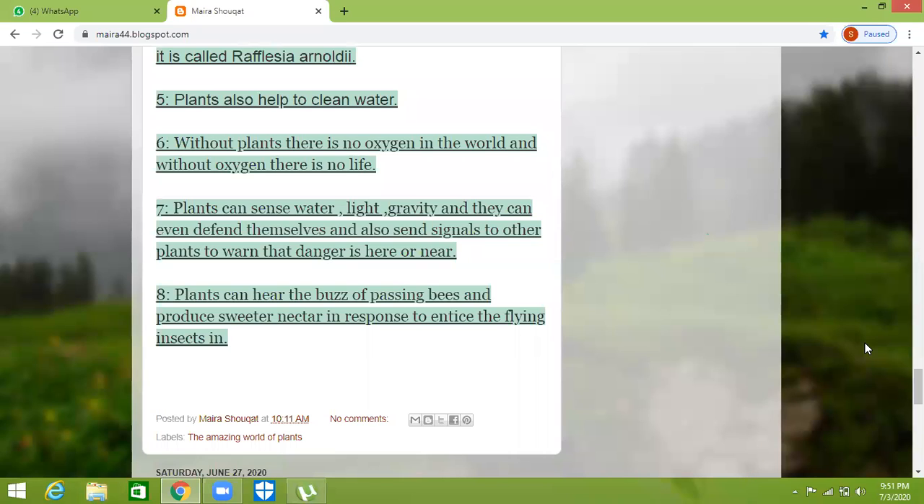Plants can sense water, light, and gravity, and they can even defend themselves and also send signals to other plants to warn that danger is here or near. Plants can hear the buzz of passing bees and produce sweeter nectar in response to the flying insects.